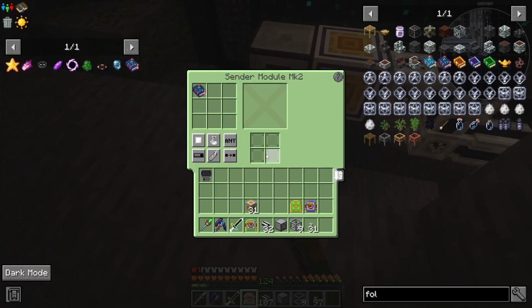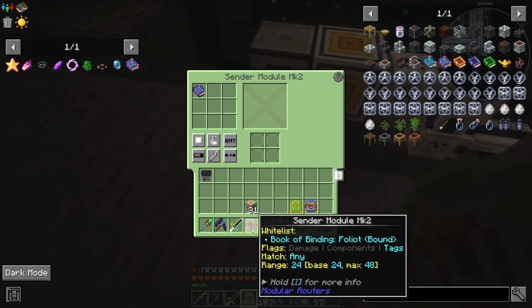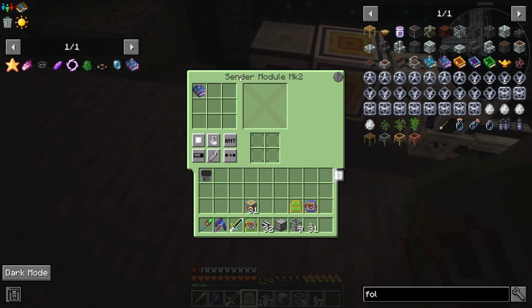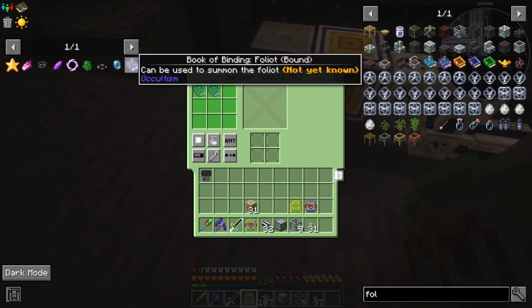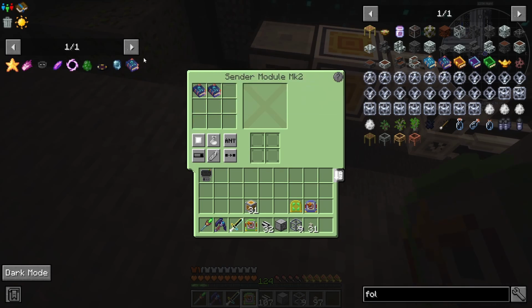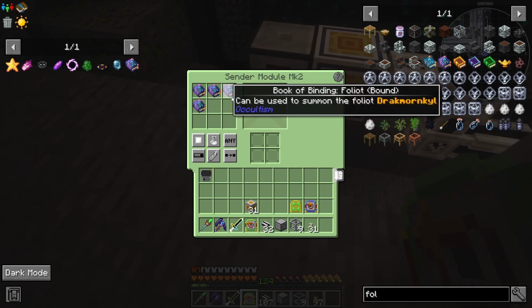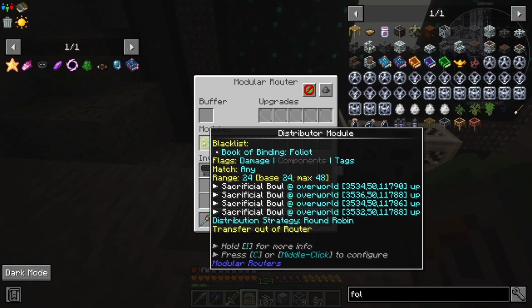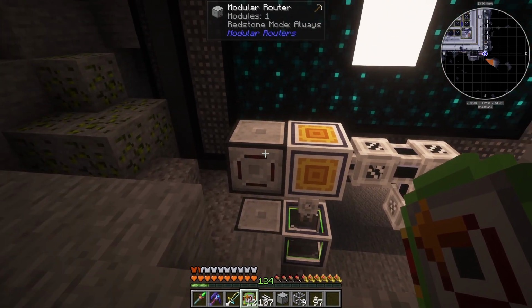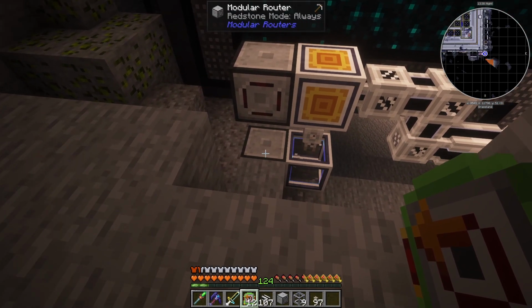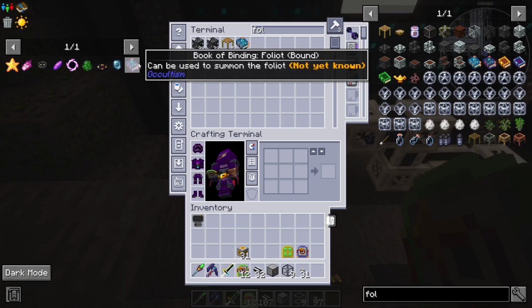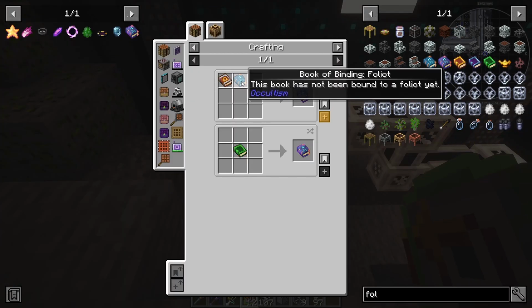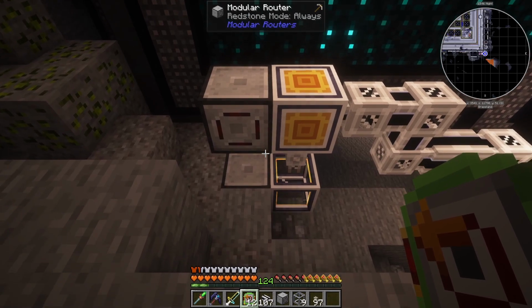My problem happens to be these unknown books and these filter slots. So if, for example, I'm using the sender module Mark II to send the foliate book, and it's an unknown book, the moment I drag it into the interface, it has an ID associated with it, which causes the same problem as this guy right here. So to formalize what I've done here, I have disconnected the portions of the crafting that are ID dependent, and I'm using filters only on the things that I can filter reliably. For example, this book of binding foliate, because once it's bound, it has a name.